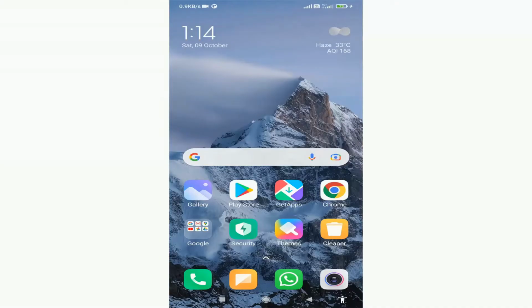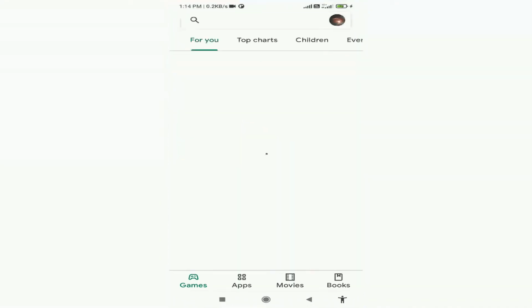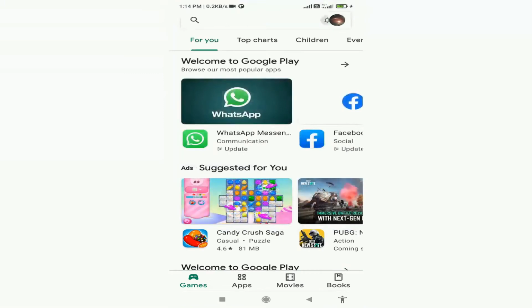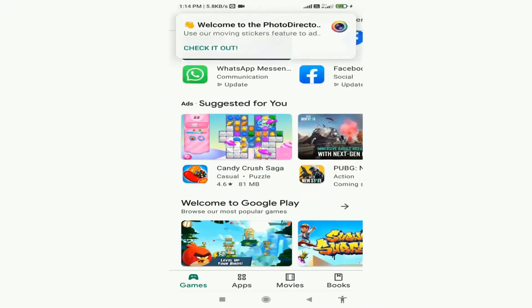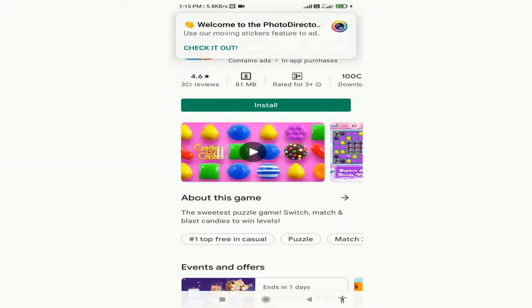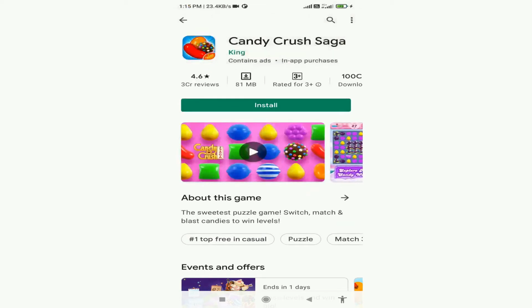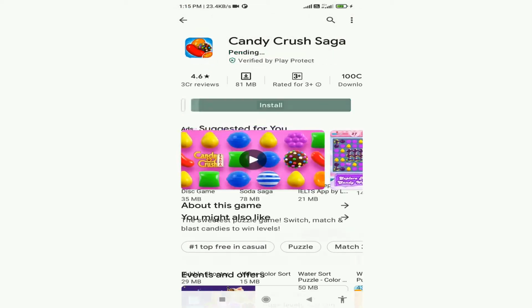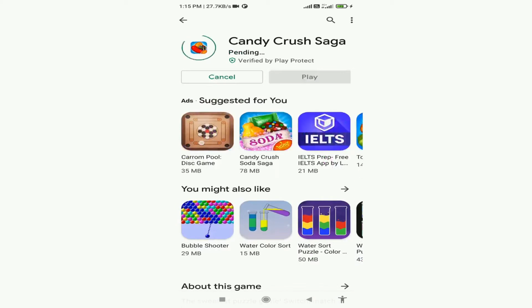So friends, before showing the solution of that problem, first I will show you what problem I am facing. When I am going to install or update any app from my Google Play Store, I am getting a pending message from Google Play Store. Here I want to install Candy Crush Saga from my Google Play Store. But when I click on install, I am getting this pending message. Now I will show you how you can solve this problem.